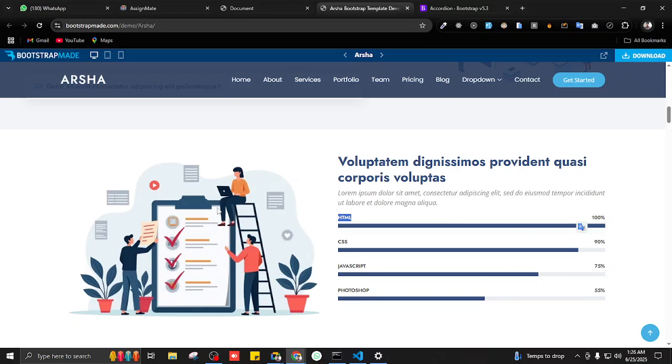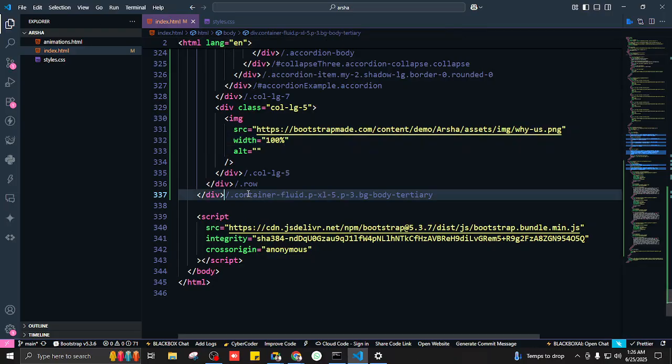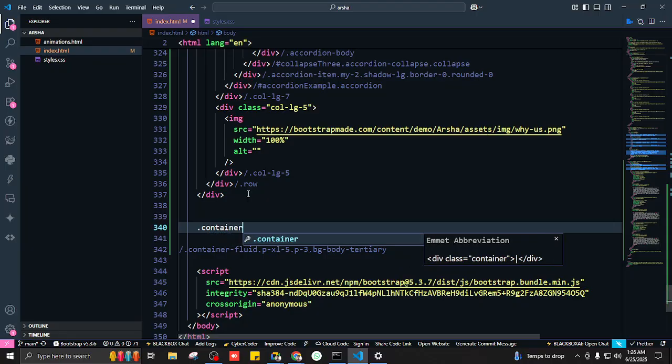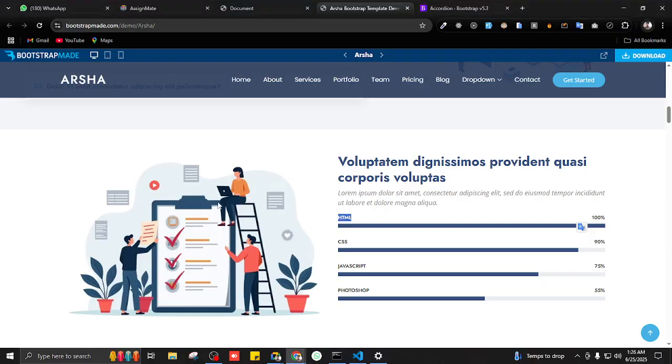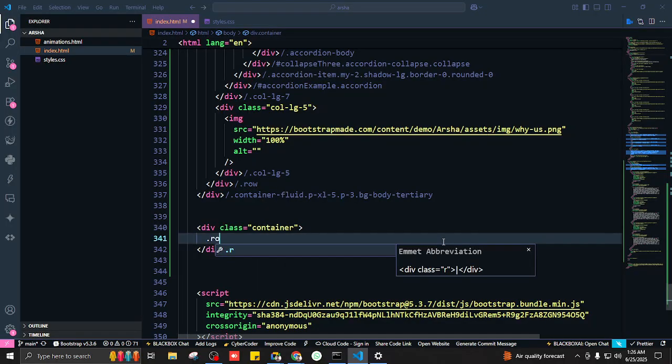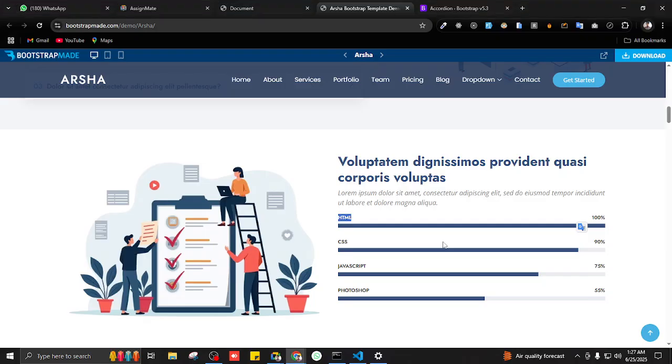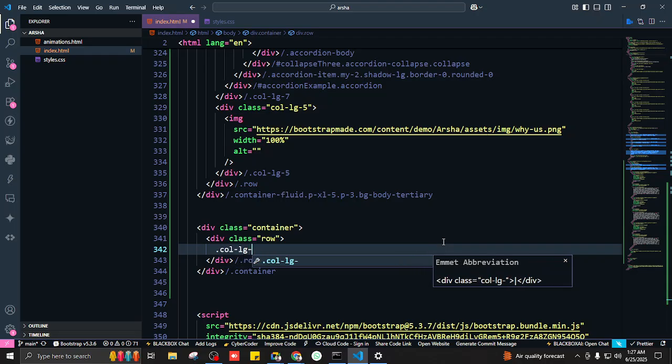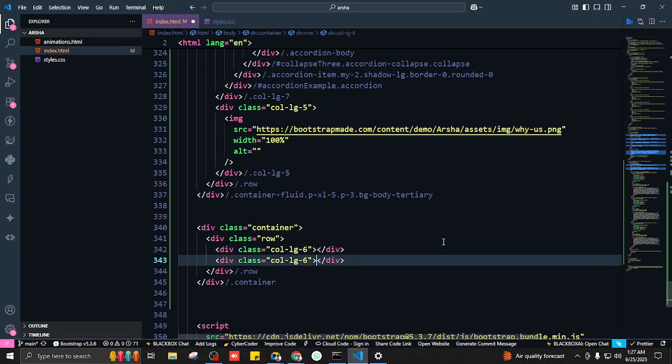Okay, the next section. What do you see? Do we have a container or container fluid for this section? Good, it's just a container. So we're going to say container, and inside the container these things are side by side. What's the class? It's the same thing again and again. And what about the columns? How much is each one taking? 6. So col-lg-6, and we wanted to have 2.